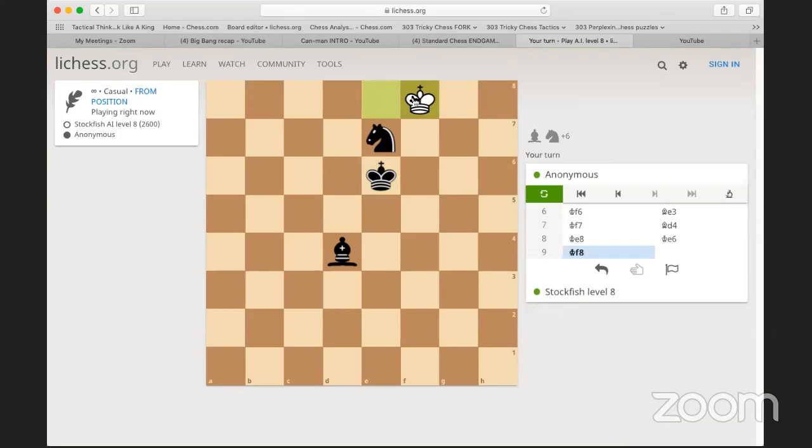Okay. So remember, we have the perfect position. Your knight is blocking that square. Your king is blocking that square. And your bishop is blocking that square. So you don't give up ground. You just do a waiting move.